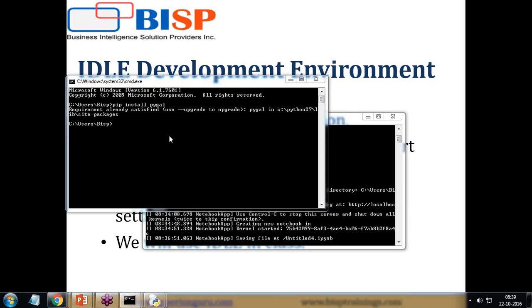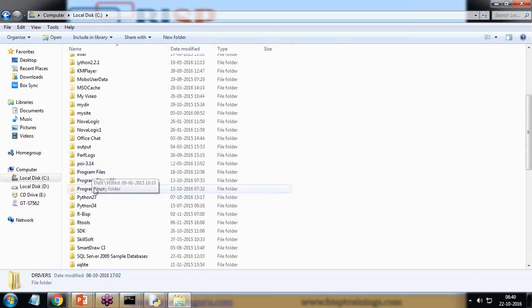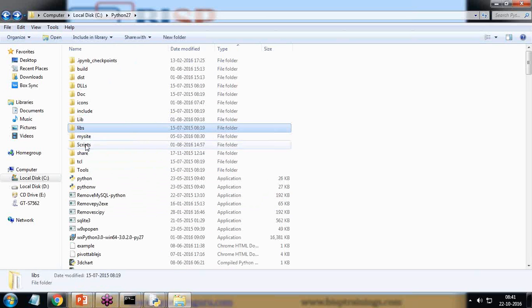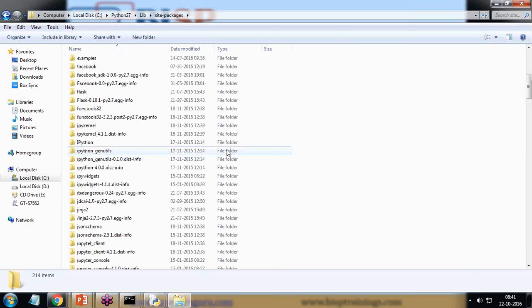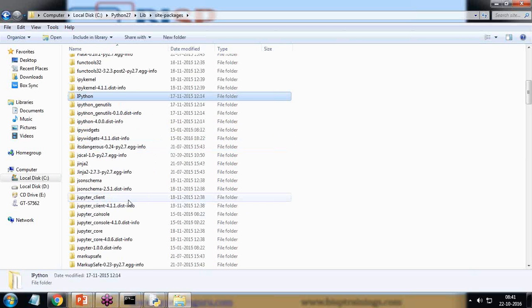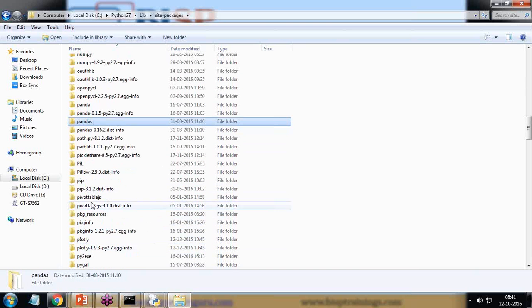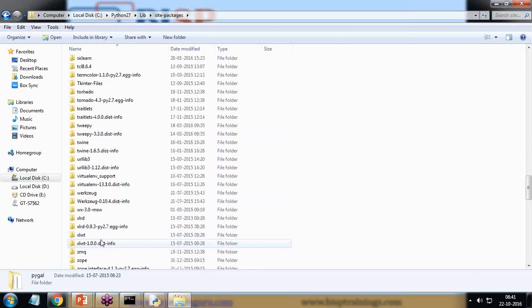Let me show you my interface where I have got all my packages installed. So first of all, I have installed Python, and you see I have got all my libraries and packages, lib and site-packages. These are the packages I have installed on my system. Like IPython, we need to install IPython as well initially, and I have got Matplotlib, NumPy, Notebook, Pandas, and Pygel, and I was talking about Tkinter.